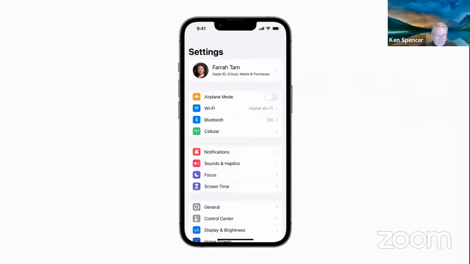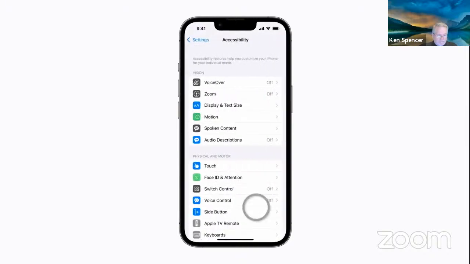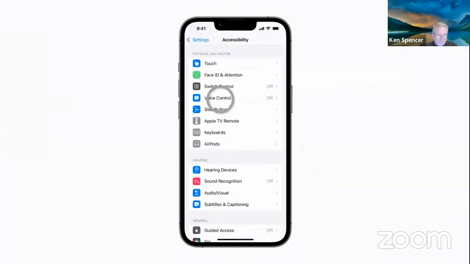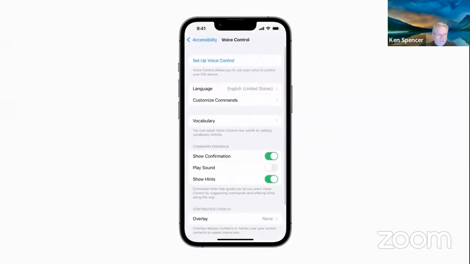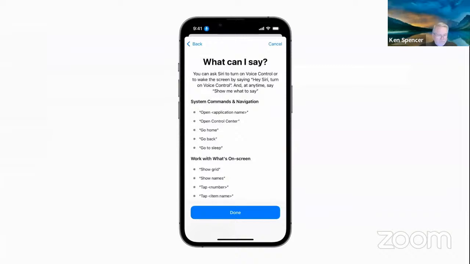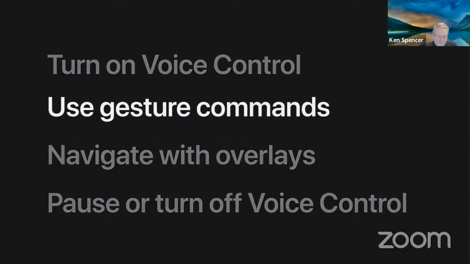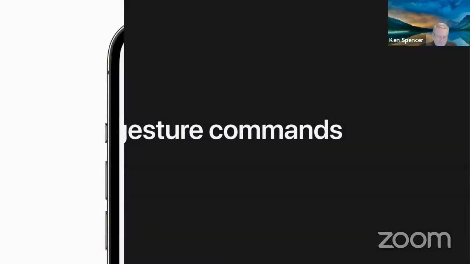You can ask Siri to turn on voice control, or you can turn it on in settings. Just scroll down and tap accessibility. Then tap voice control and tap set up voice control at the top of the screen. Voice control requires a short download before it's ready to use, but after that, it doesn't need Wi-Fi or cellular data to work. Now you can begin navigating your iPhone with just your voice.